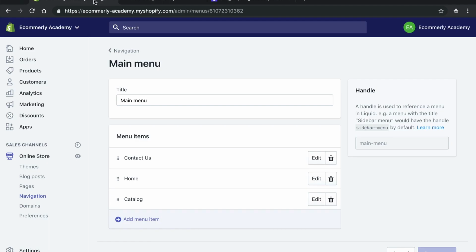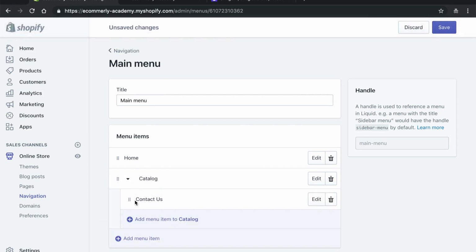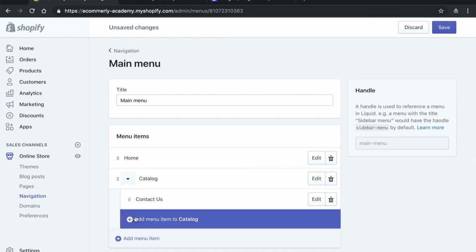And then the other thing you can do is, let's say we wanted to have a sub menu. So let's say we actually don't want contact us above home at all. Let's say we want it to be nested inside of catalog. So we would just grab it again, and you're just going to move it over to the right until you see the little purple line with the circle move as well. And now that's a subgroup of catalog.